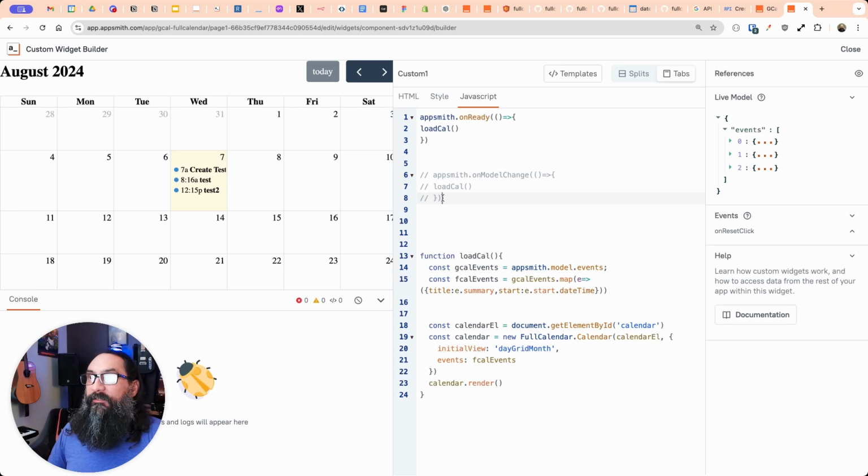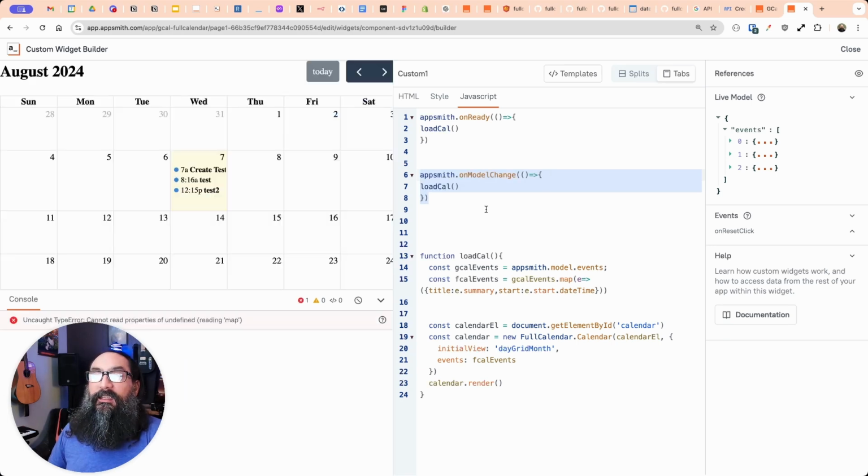That's this on model change. So let's uncomment this. Now that this function is using some data from the model, let's see what happens. And it says can't read undefined reading map. So when it tries to do this map, there's not any events. The very first time there's a model change detected, it's like from the widget first starting up and there's nothing there. I'm going to add some optional chaining here.